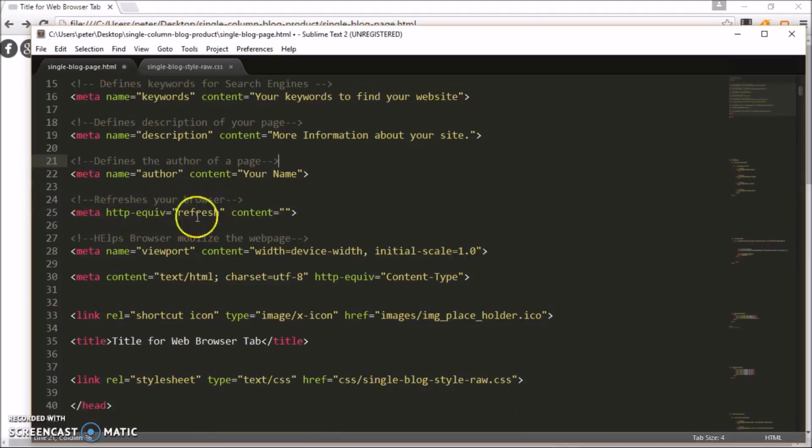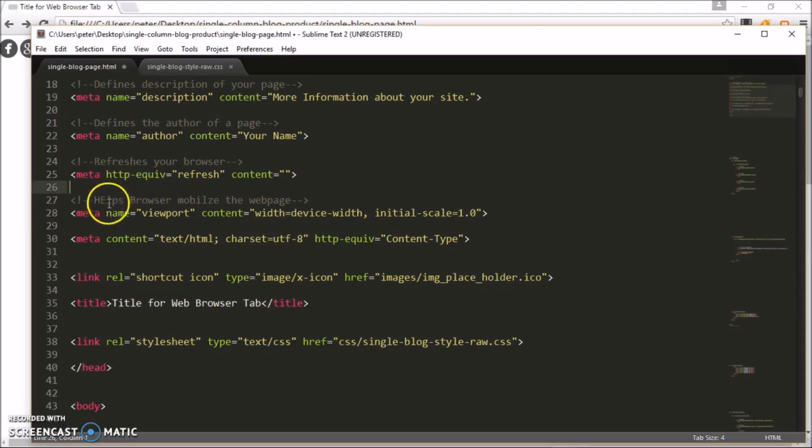Next, refresh, which refreshes your browser. Now this stuff I don't use, I just put it in there to get it out of the way, so I don't have to keep retyping stuff. And the content, so if I want to refresh the page every 30 seconds, you can put that, or every 60 seconds, and so on and so forth. I just don't refresh it. I just leave it the way it is. But you can refresh it if you want. Go ahead.